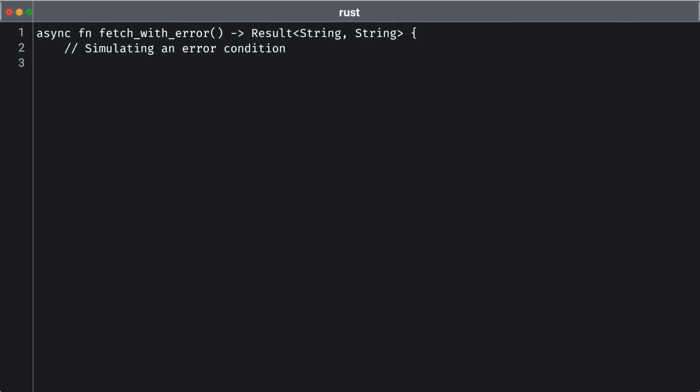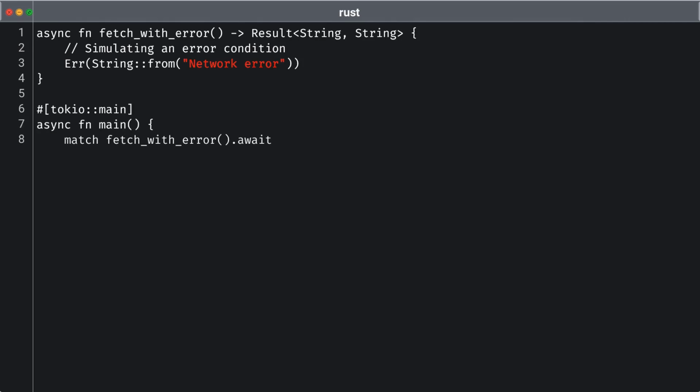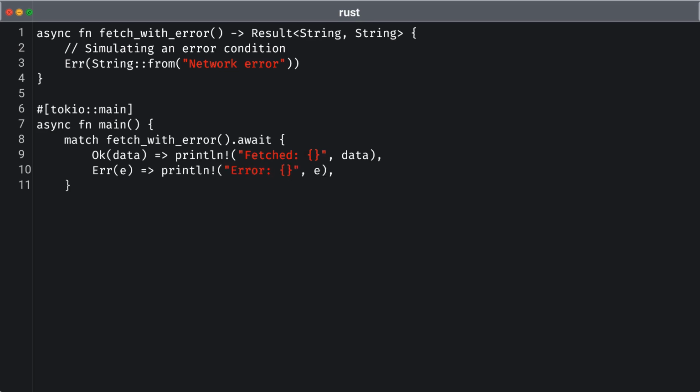The function fetchWithError is defined as an asynchronous function that returns a Result with a String. This indicates that it may either produce a successful string result or return a string error message. Inside the function, we simulate a network error by immediately returning an error variant of the result.